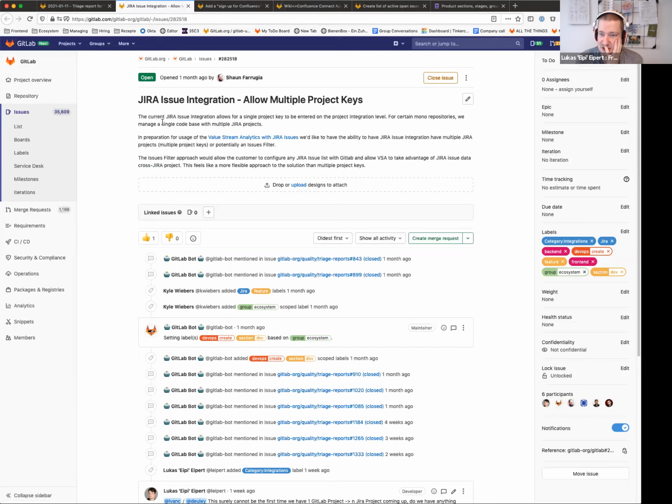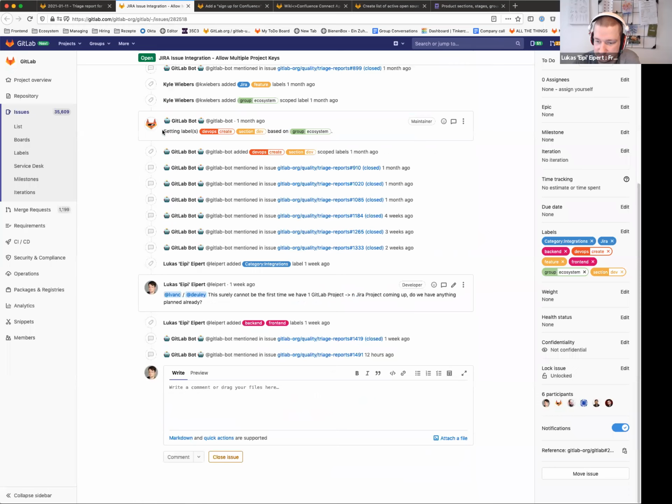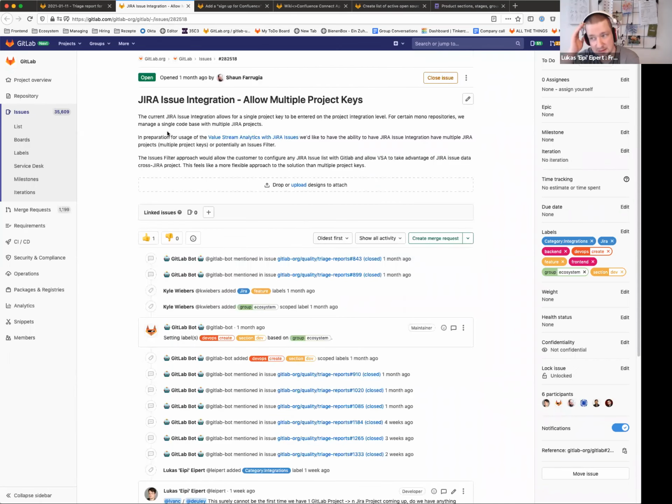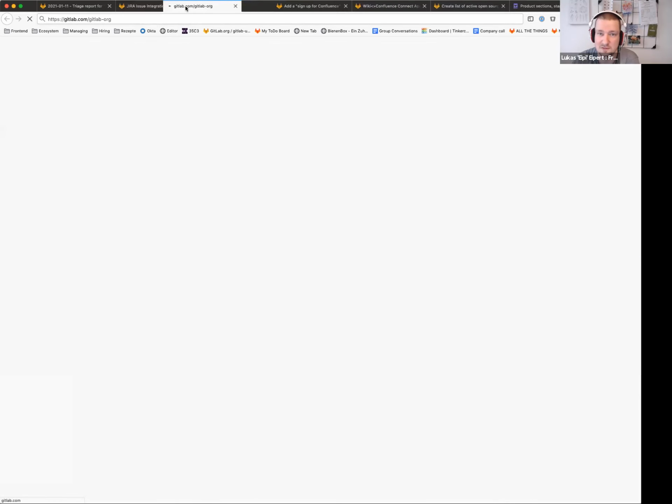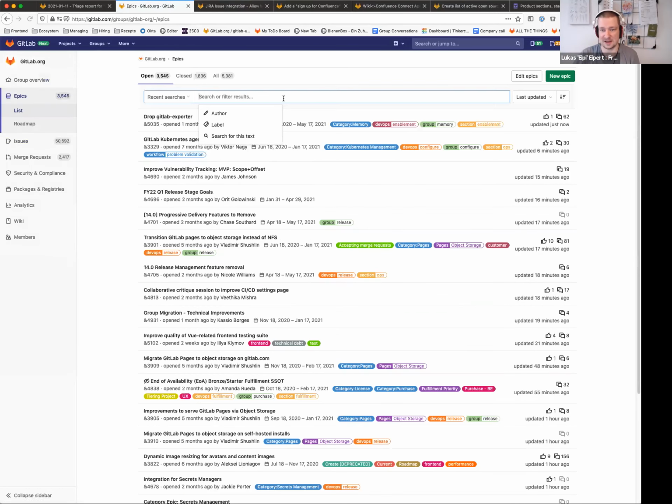Jira issue integration, allow multiple project keys. So this obviously seems one of ours because it's related to the Jira integration. Here, because it's one of ours, I would likely look for an appropriate epic. So this is also something that you might want to have handy, like a list of epics. I don't know if we have a list of epics that is just ours, but usually I just search for them on the spot.